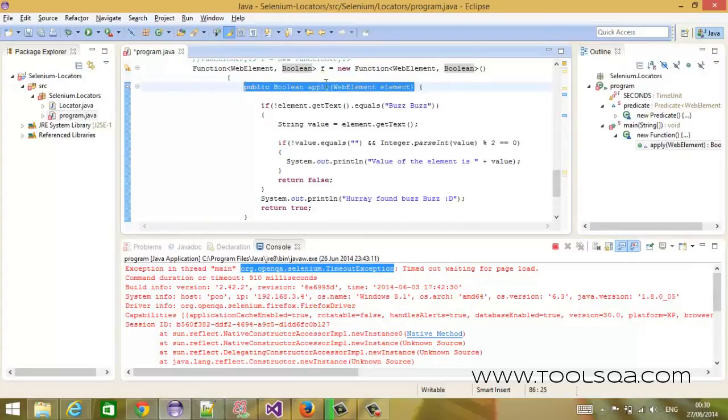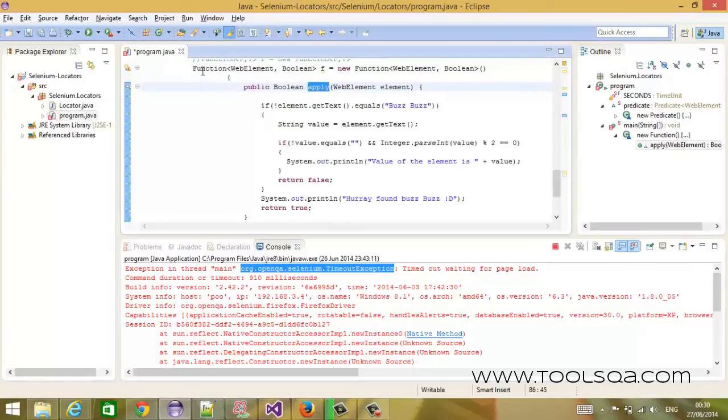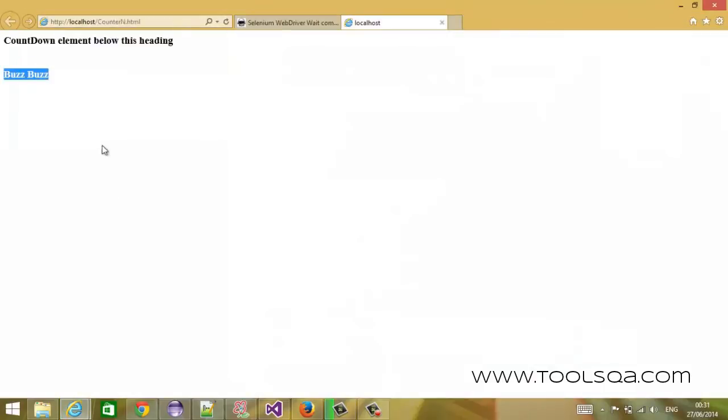Now this method has to be implemented because we are implementing the IFunction interface. This method is where all your logic, all your wait logic will happen. So as I said, we have to wait on the element on our counter here till it shows buzz buzz.